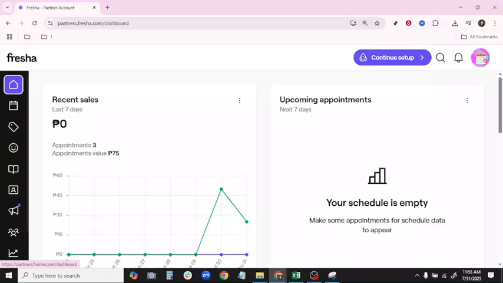In today's video, I'm going to teach you how to unblock time on Fresha, a full 2025 guide designed to make your scheduling as seamless as possible. If you're looking to free up some slots on your Fresha calendar, perhaps to accommodate new bookings or adjust your schedule, you're in the right place. Let's dive right into it.